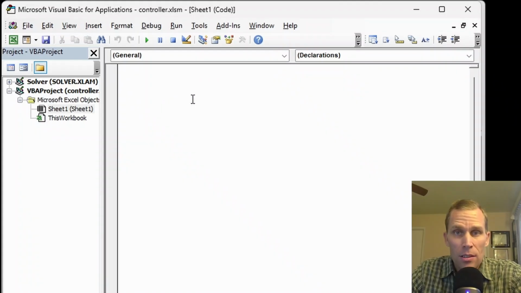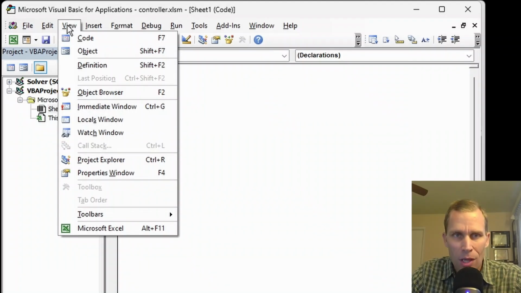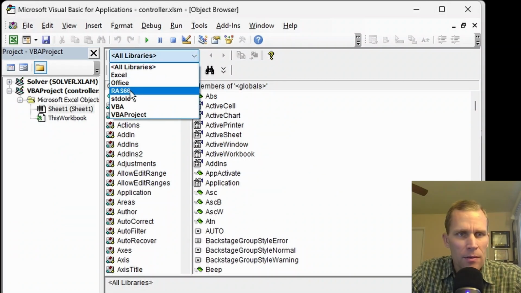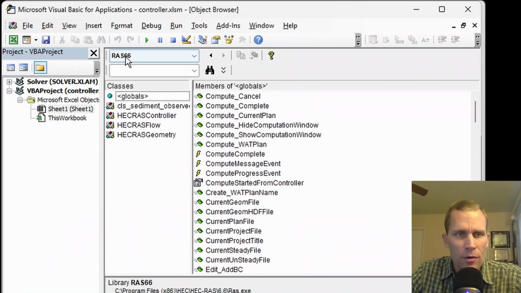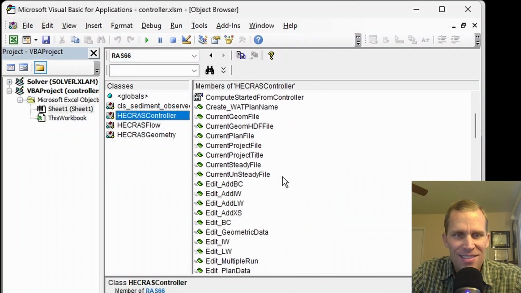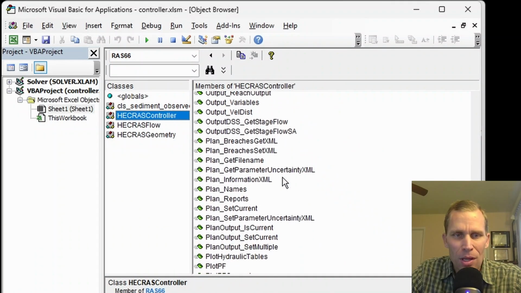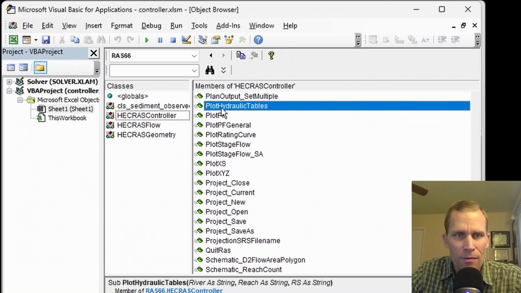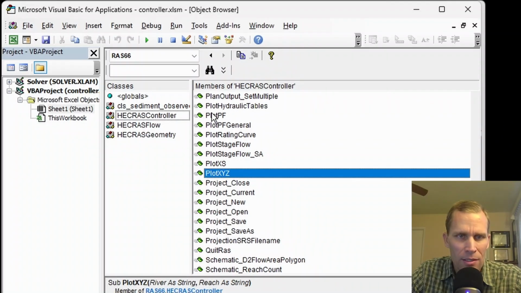Before we do that, let's take a look at the classes for the HEC-RAS controller, the classes, the procedure list, specifically the list of plot procedures available to us. So I'm going to click on View and then Object Browser. And then up here in this filter, click on RAS and then the version. For me, it's 6.6, so RAS 6.6. Click on the HEC-RAS controller class and then scroll down to the plotting procedures, which occur right after the plans. So this is the first plot procedure on the list, and it goes all the way down to plot XYZ.